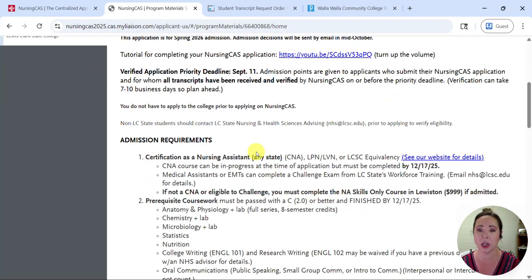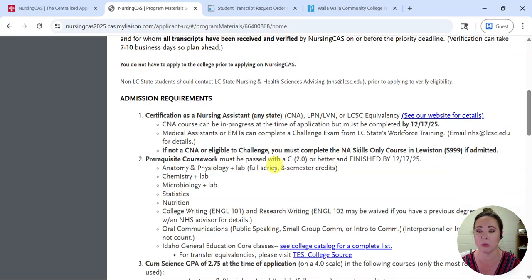This whole page here, go through it. It does look over what we require. We do require a CNA. If there is some reason why you are not able to complete your certification, or if you do not have a MA or EMT, talk with an advisor or email us at nhs@lcsc.edu.